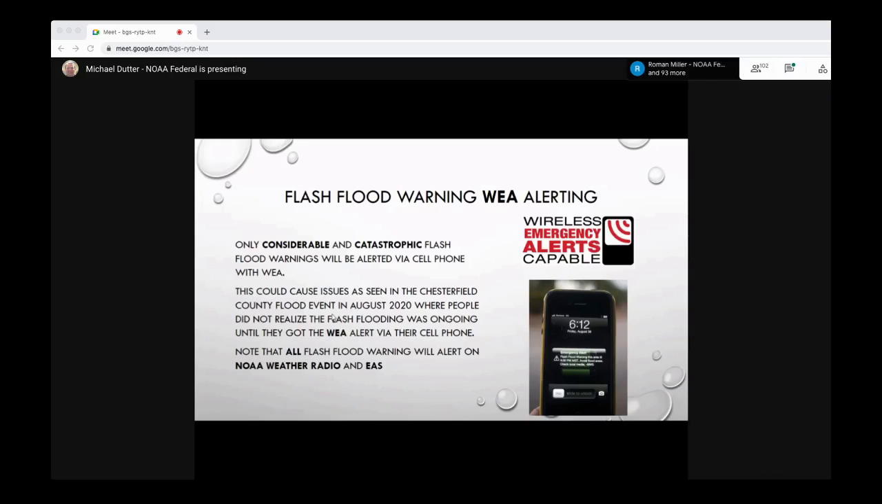So what that means is that if you want to see all flash flood warnings for your county, you certainly need to have another way to get that information, even for the base. Subscribe to iNWS if you're an emergency manager, or something like that, to make sure that you get those warnings.